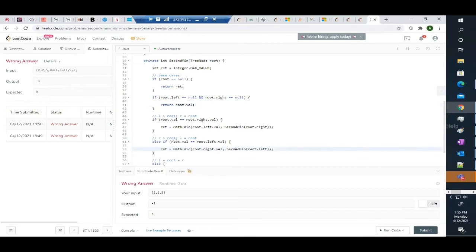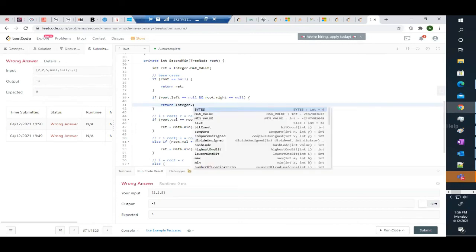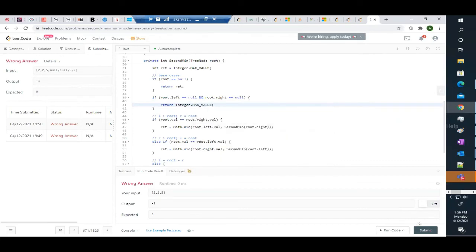Exactly. So I want it to return max whenever it is different than root.val. This one should have been max. This root is left, and left is null, and right is null. Max of root.val? No, just max it. Just Integer.MAX_VALUE. Okay. After that, there's a catch. Anyway, okay, let's try. Integer.MAX_VALUE. Okay.